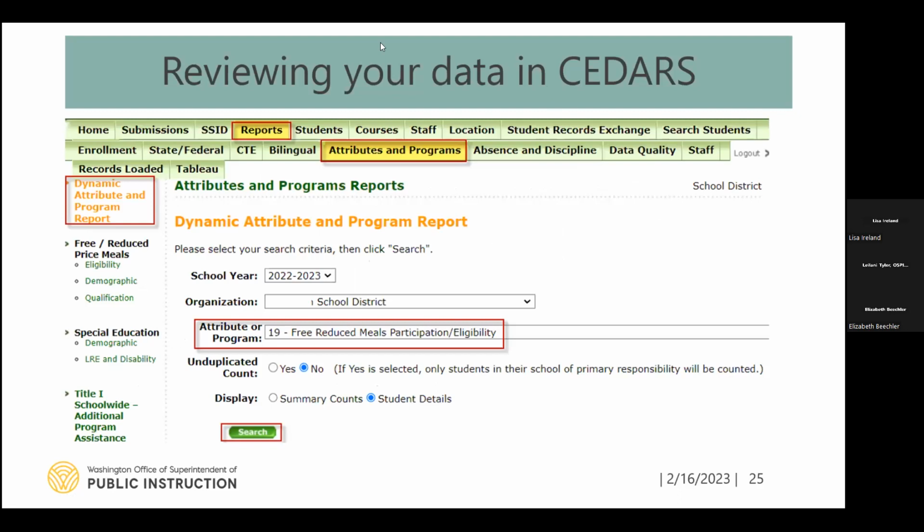So again, we talked about the attributes and programs report. We talked about accessing it for free and reduced meal participation, but this can be used if you have students with truancy petitions filed, any of them. You can access the pre-K funding source that you're submitting. You can look at any titled kids or LAP kids. You have students in a 21st century community learning center program, and you're supposed to be sending us data. You can look at that data.